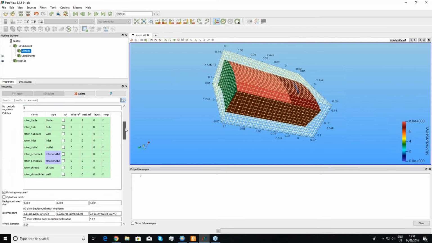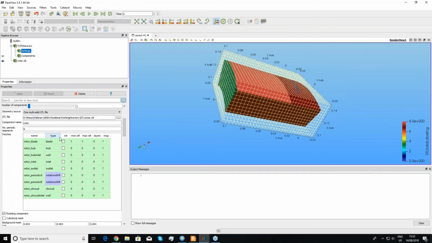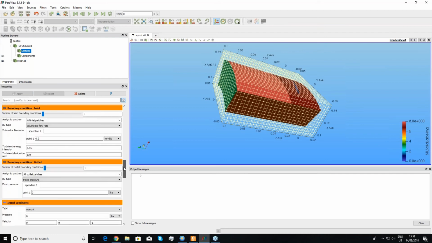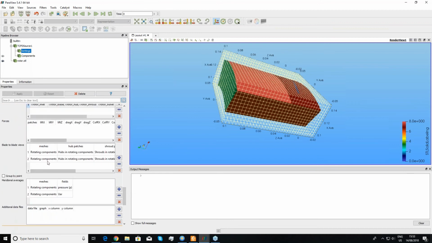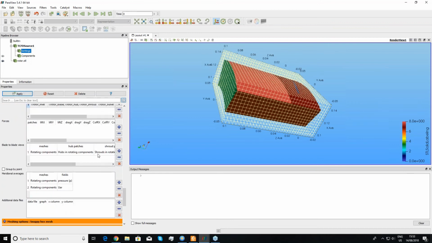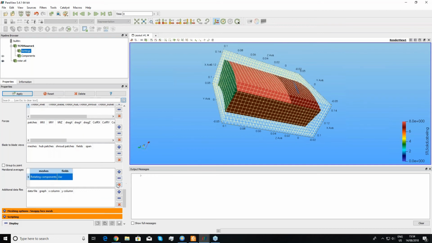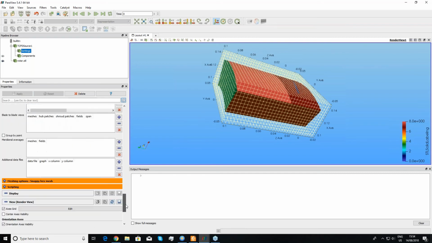Now I realize what I missed, that I also need to denote which part is physically rotating. In this case, it will be the blade, hub, and shroud. So this is rotating for now, and now I can go back and define the torque patches, of course: blade, hub, and shroud. All right, and some automatic evaluation, so I will get rid of it for now because we can do it afterwards manually in this case.